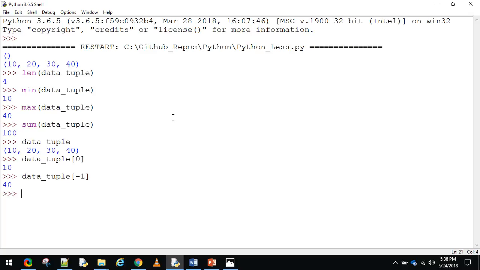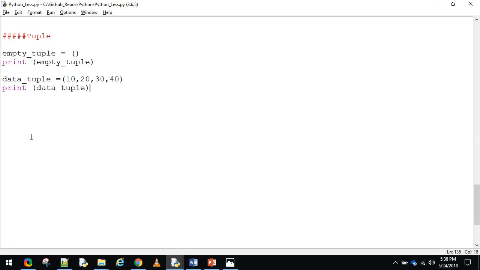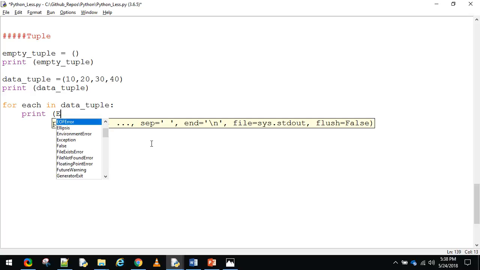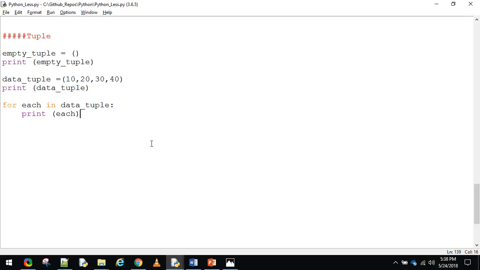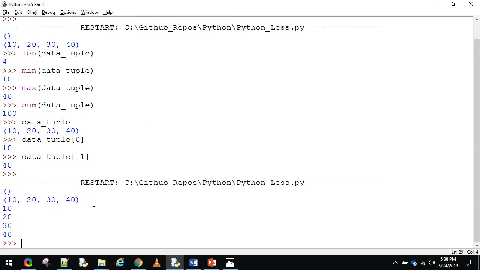Slicing is possible, and since it is iterable, we can store multiple values using comma separated. So we can do for loops or looping iteration. Let me show you, data tuple, let me print each value. Okay, got it: 10, 20, 30, 40. That's it we can do on tuple.